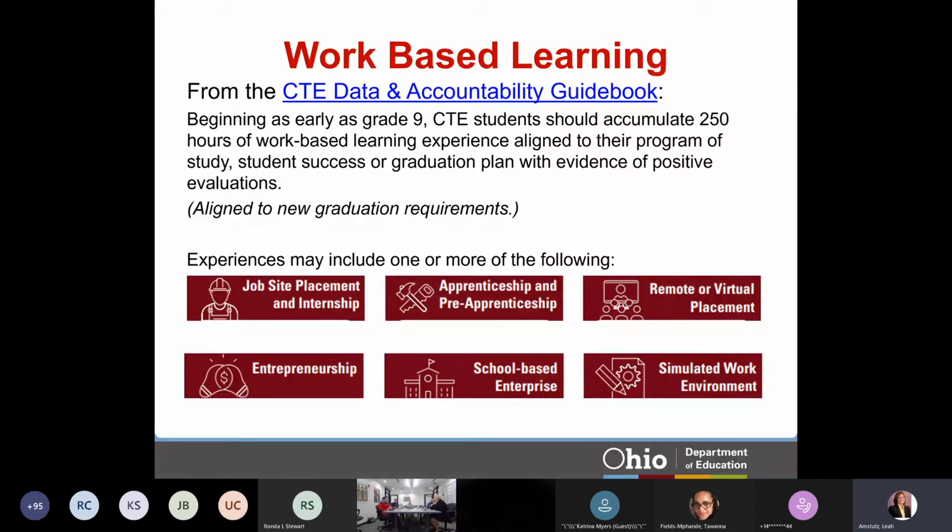But it's job site placement and internship. That's your typical internship that we think of when you hear the word internship. To apprenticeship and pre-apprenticeship programs that have been approved through JFS, and then remote or virtual placement options. We know that COVID has probably made this an even more important component of being able to have students that can work within a remote or virtual environment.